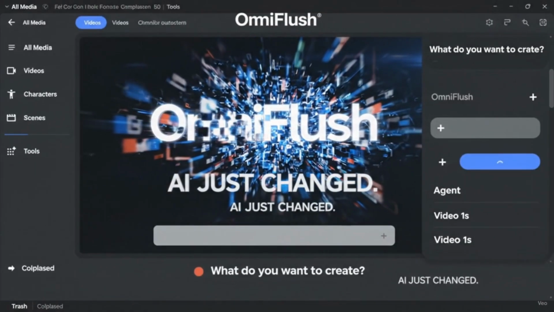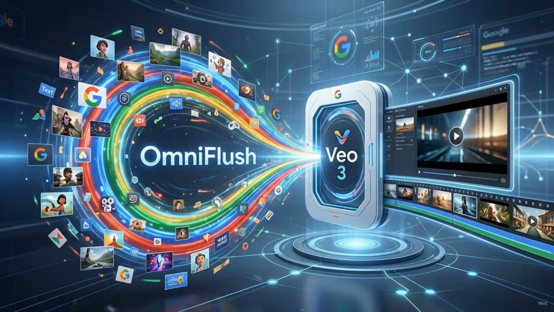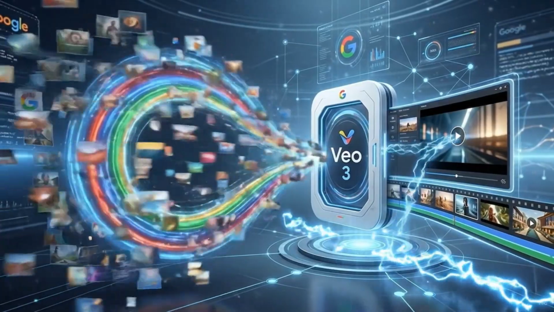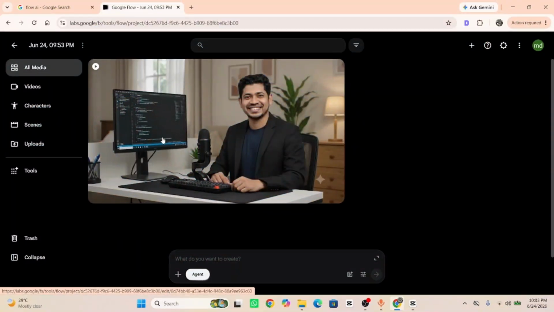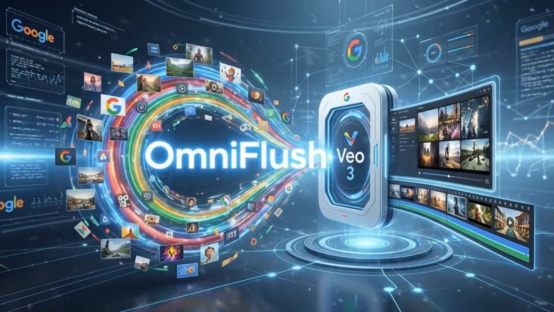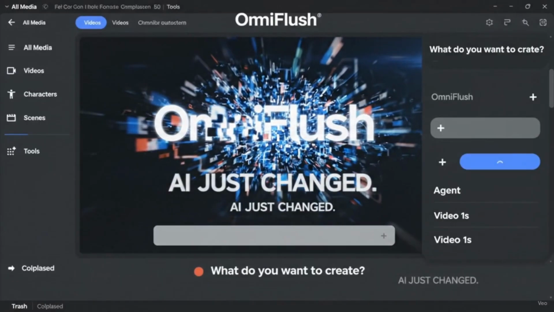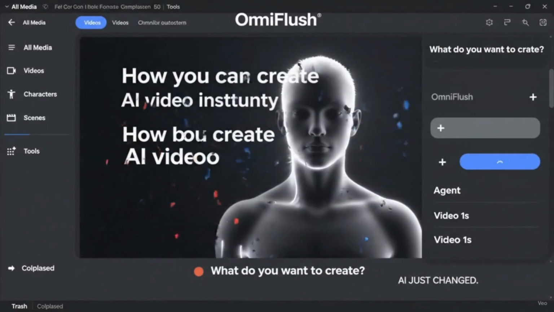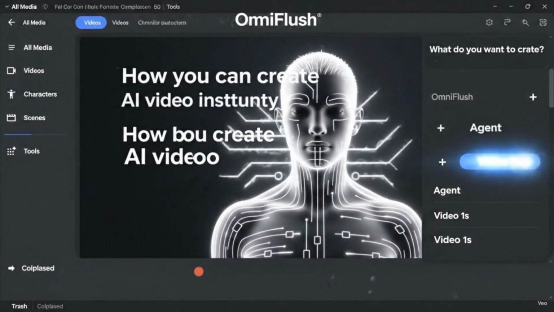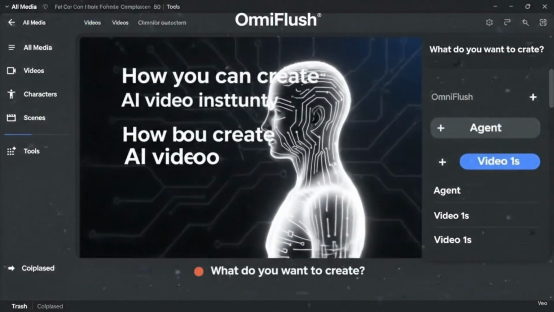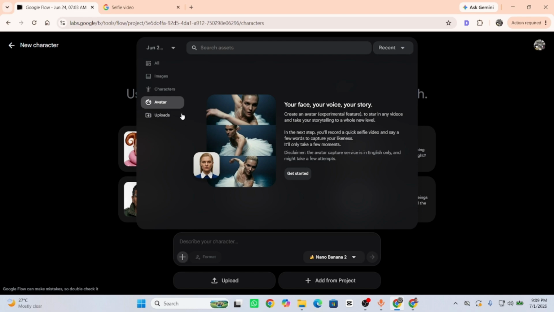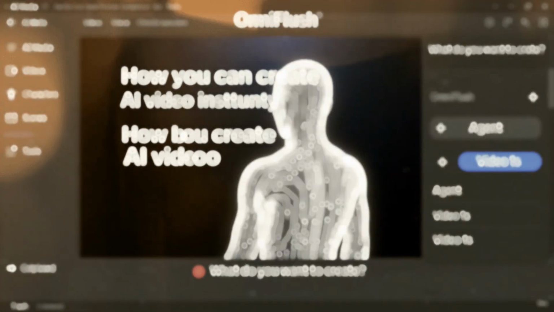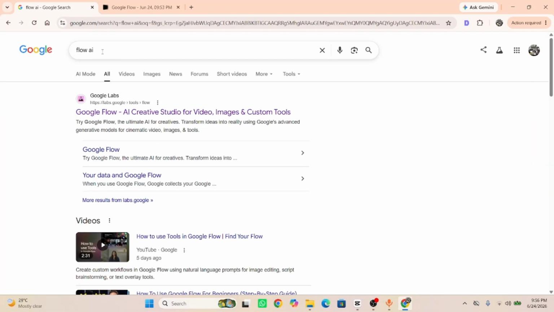Today Google Veo3 just got a massive update called Omni Flash, and honestly, this changed how AI videos are created. If you are using AI for content, you need to see this. Today I will show you the latest Veo3 Omni Flash update, including new settings, how to use them, how you can create better AI videos instantly, and how to create an avatar character. Very important tools. Let me show you step by step how to use Google Veo3.